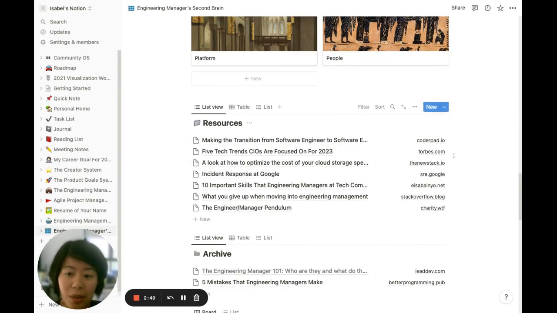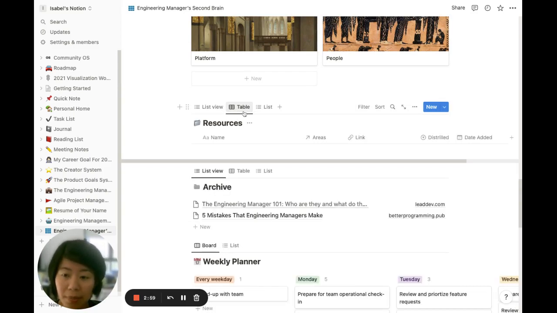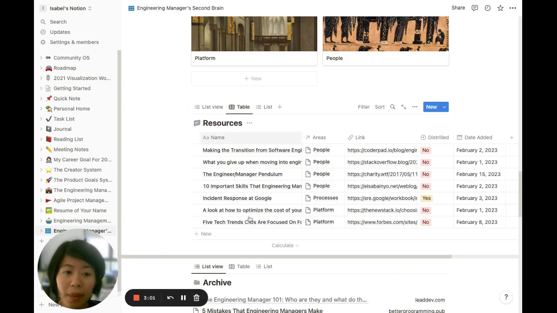The next section is called resources. For resources, using Tiago Forte's CODE method, when there's new information, add it to resources. This process is called capture. So you can add a new row here and you can capture what new information you've got.